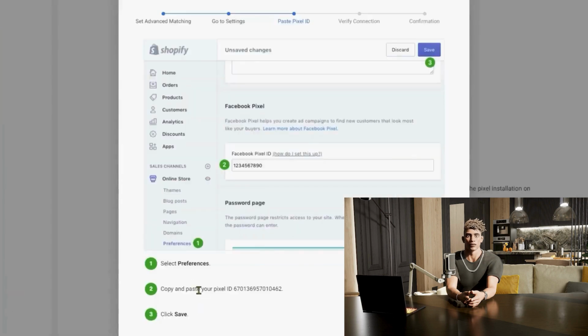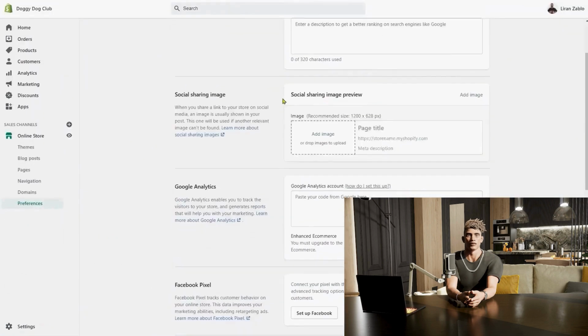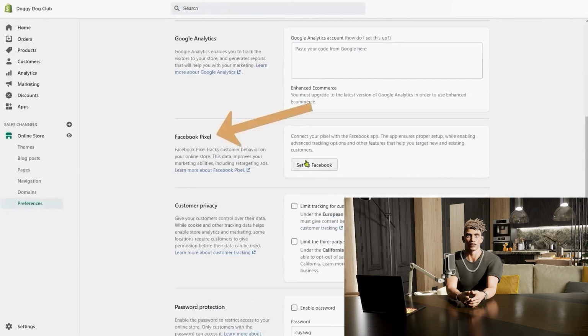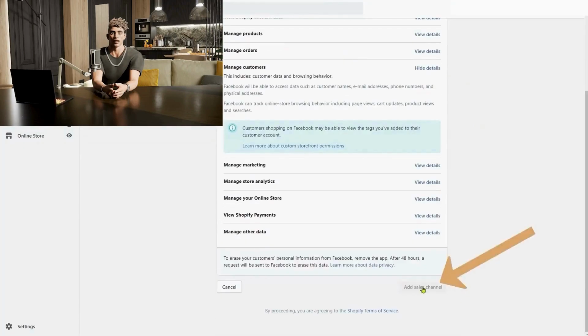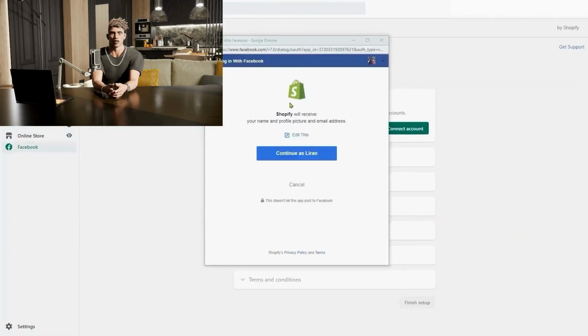Now they're telling you to copy and paste your Pixel ID. Head back to Shopify in the Preferences. Scroll down to Facebook Pixel. Click on Set Up Facebook. Scroll down and click Add Sales Channel. Click on Connect Account. After you put in your credentials, go ahead and continue.